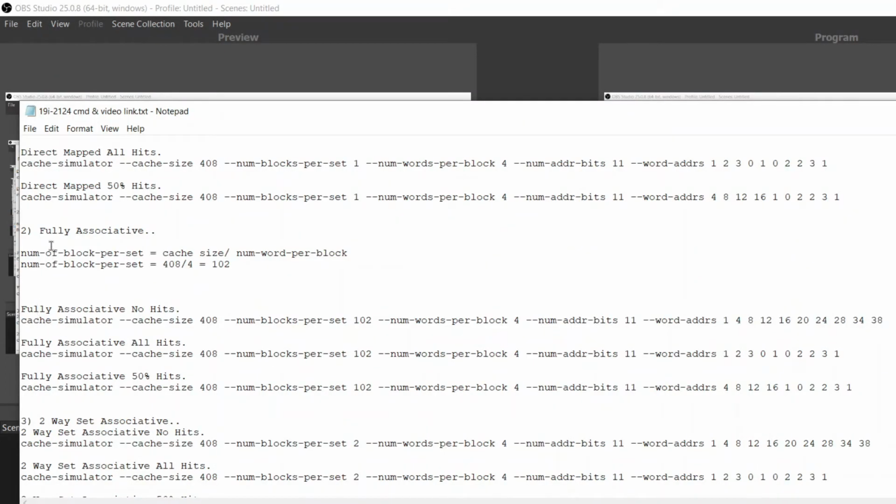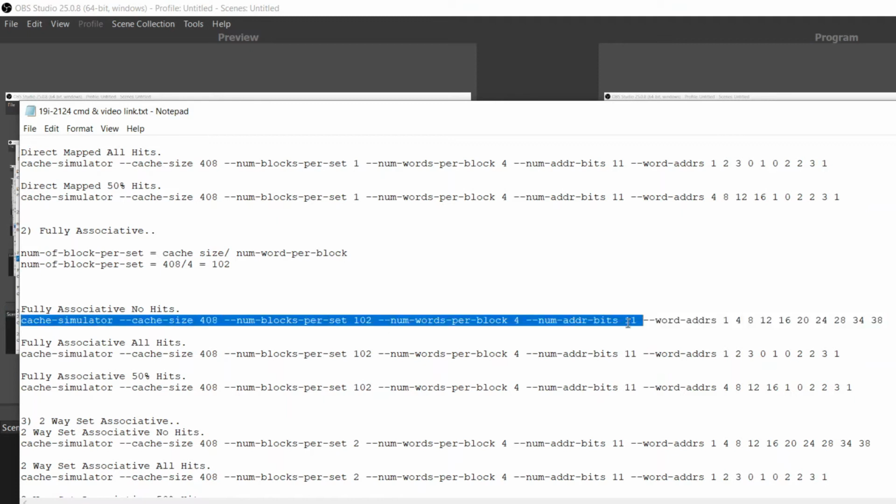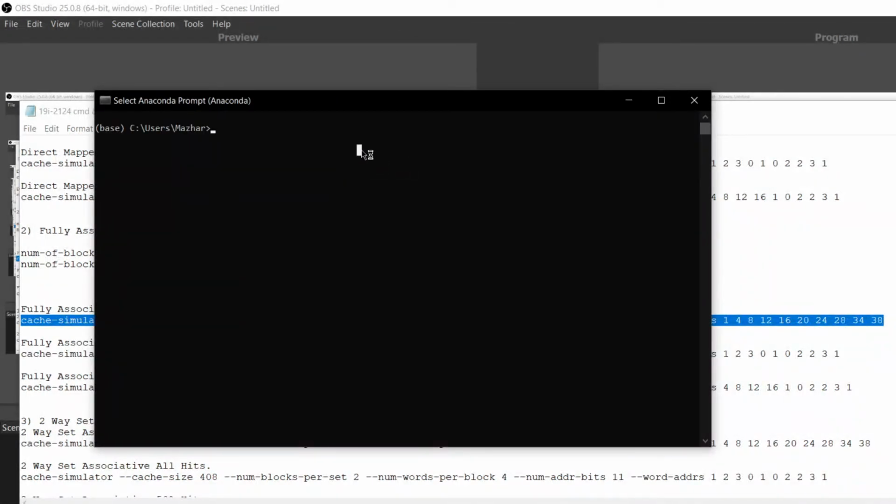Now we are going to execute the cache simulator for fully associative. Here we calculate the number of blocks per set by this formula: cache size divided by number of words per block. Here the cache size is 408, and the number of words per block is 4. So by dividing this we get 102, so the number of blocks per set is 102. Now copy this command and paste it in the terminal.